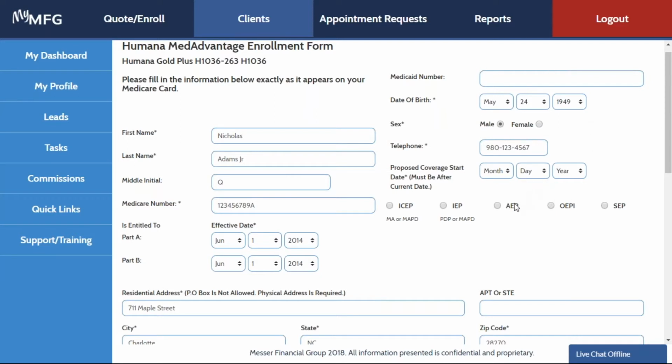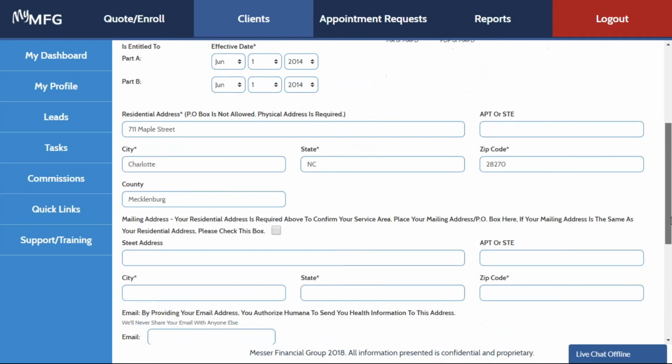So the consumer's name, address, Medicare number, all of that is pre-populated for you. So we're simply going to choose the coverage start date. Since we're doing an AEP, it is likely going to be January 1, 2019. We're doing an AEP application, so we click on that. And then we just start scrolling down to see what other information is there.